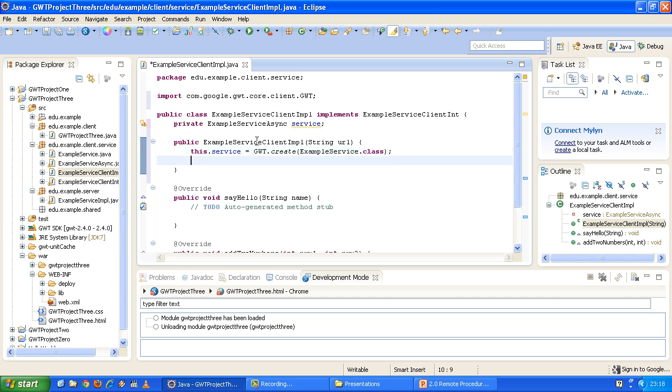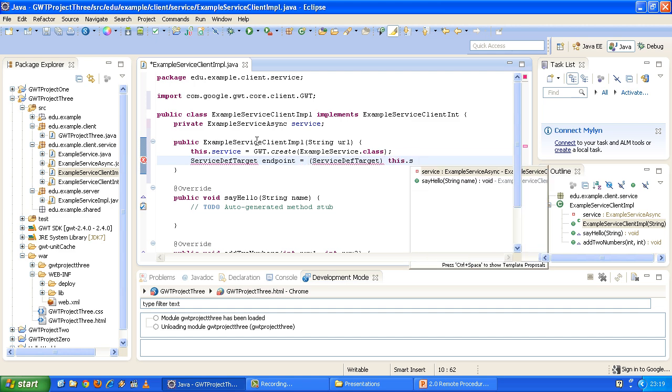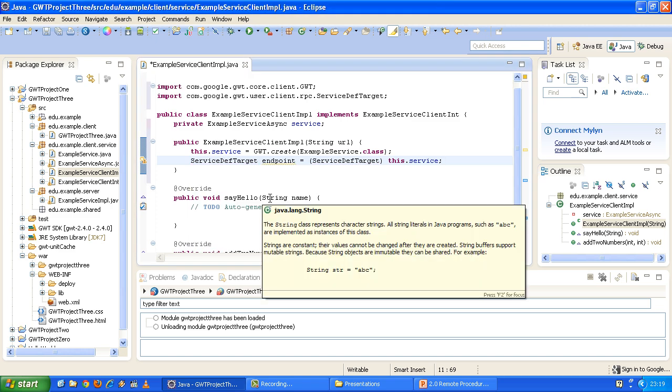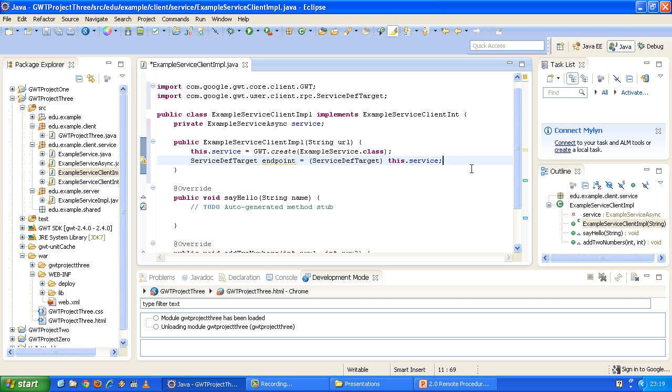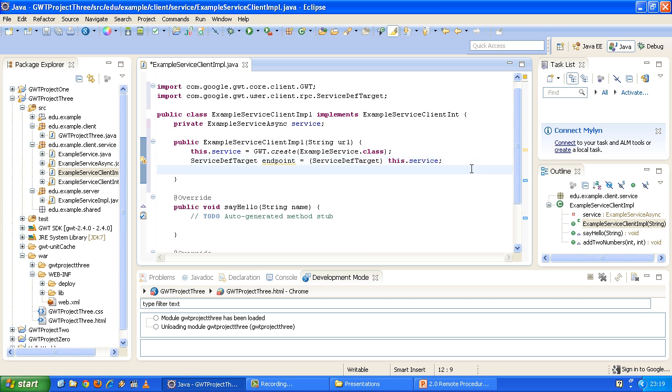I'm going to indicate that this is a service target endpoint, which is going to be cast to service def target. Basically, I'm indicating that this instance I just created is a service target endpoint. As you can see, I'm not doing this part very smoothly because I am actually peeking at an example right now. It's one of those things that you only do once in a project and then you forget about it again, so I really don't know this off the top of my head.